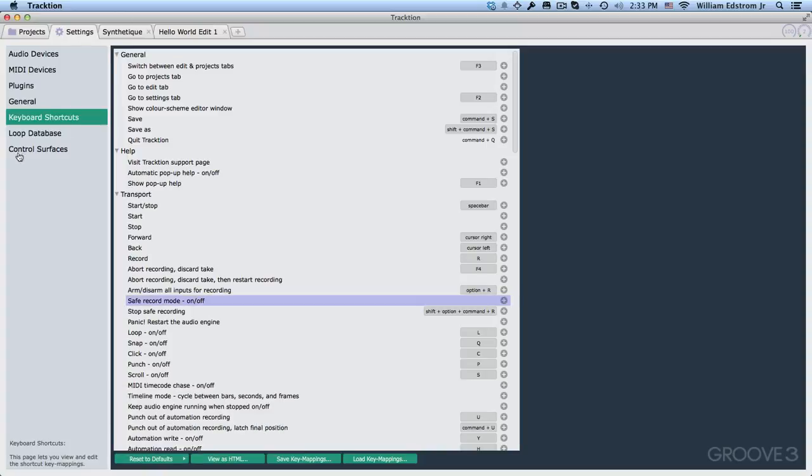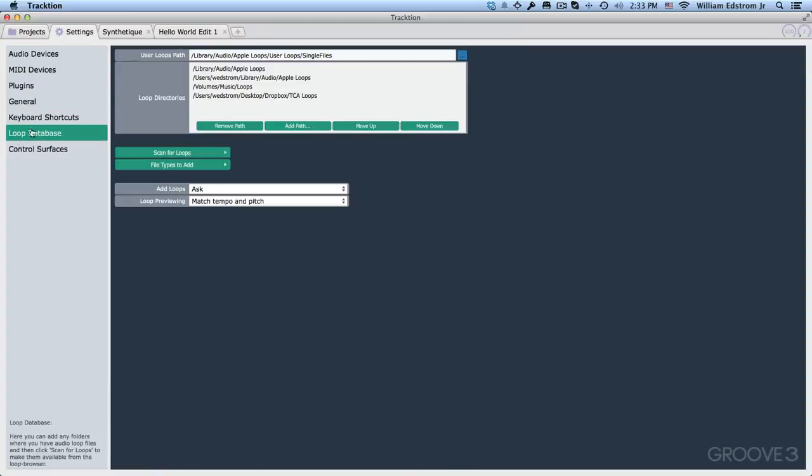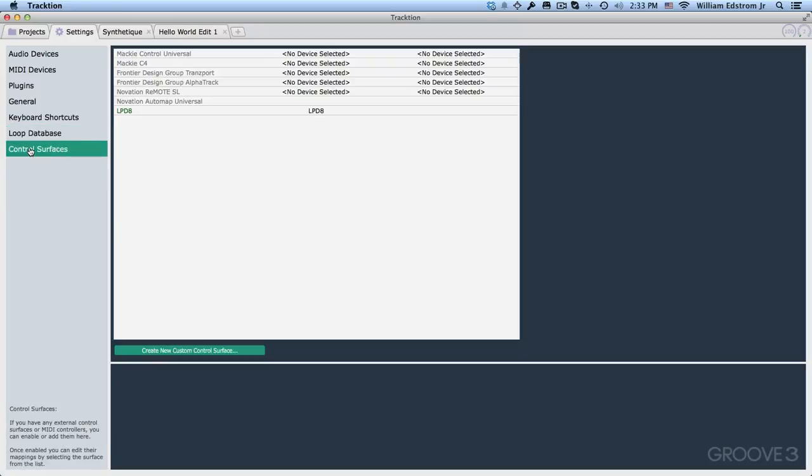Now, the Settings tab also includes the Loop database. This is not a feature that I use, so I won't be really getting into it very much. And control surfaces, in case you're hooking up external control surfaces.